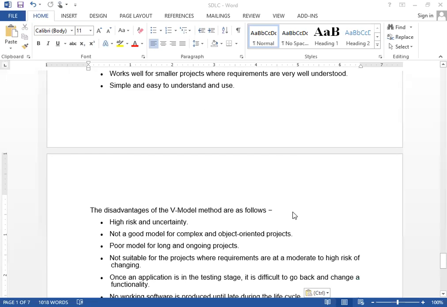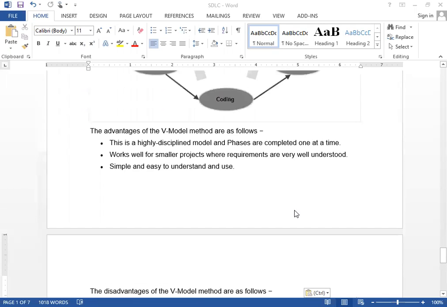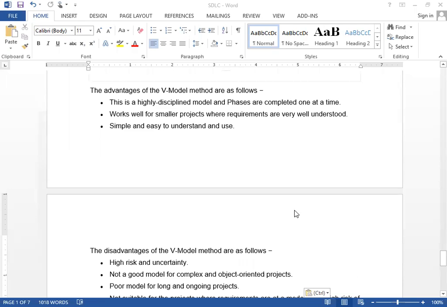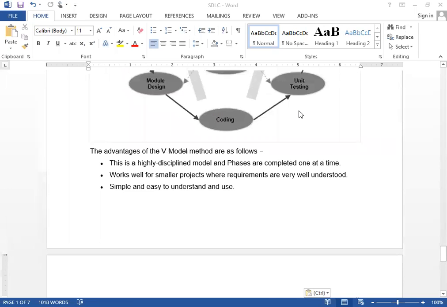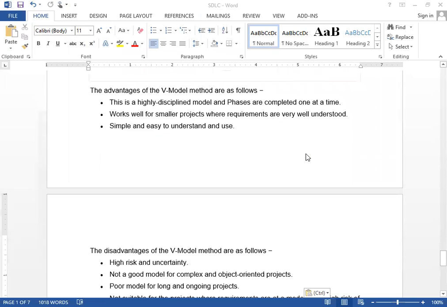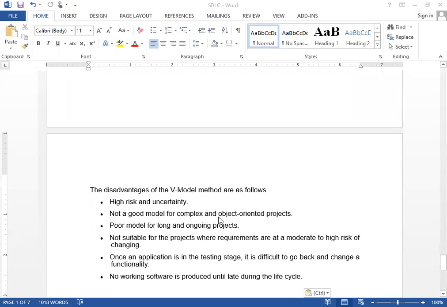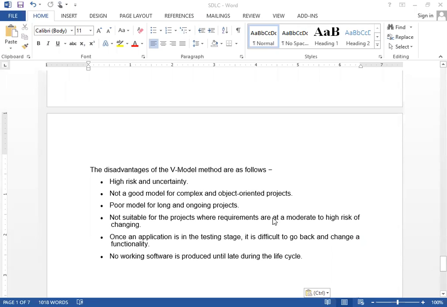as testing is done at the end, if any problem or issue occurs after the coding, then it is difficult to fix in the system. So high risk and uncertainty, not a good model for complex and object-oriented projects. It's only applicable for simple projects. Poor model for long and ongoing projects. So these are also the same disadvantages as in the waterfall model.